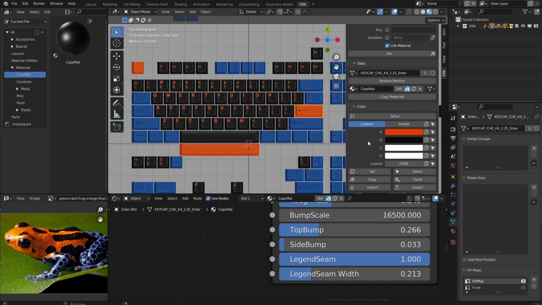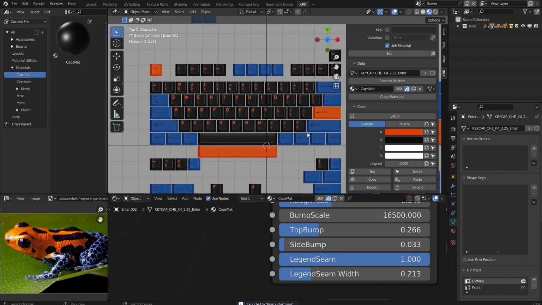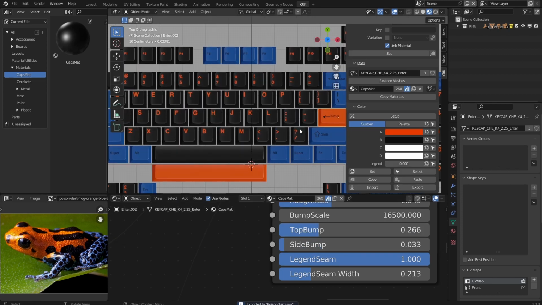Okay, so now that those are copied into the JSON, we need to export that JSON file. So I'll hit export and give it a name. Call it poison dart. There we go. Now we can recall this for our next video.